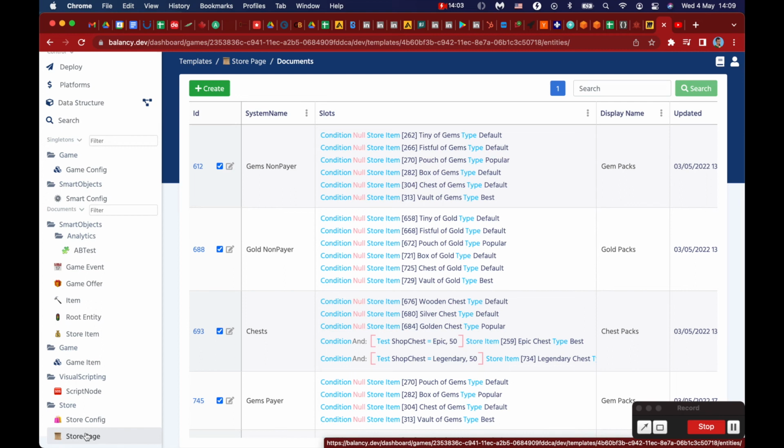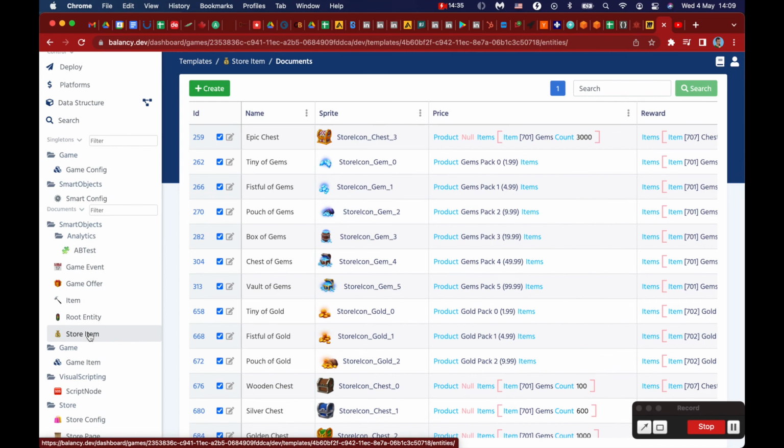With time, we are planning to expand the functionality Balancy has, and we will probably implement store configuration inside of Balancy, as well as many other features like inventories, loot boxes, and stuff like this. Currently, Balancy is mostly responsible for the static data. So this is a balance including items, weapons, enemies, constructions, store configurations, stuff like this. But we are planning to expand it and start working with profiles.